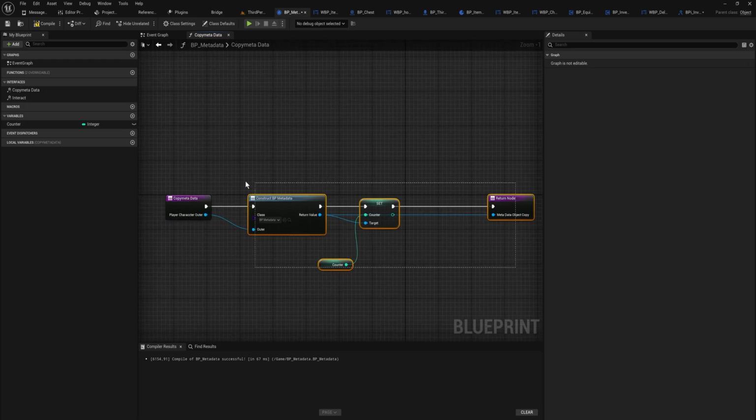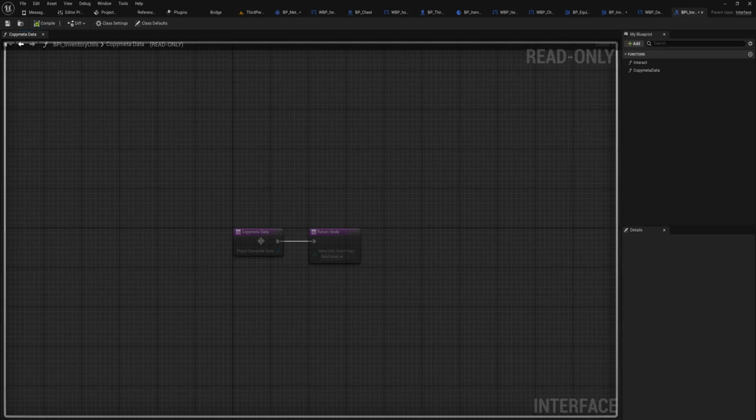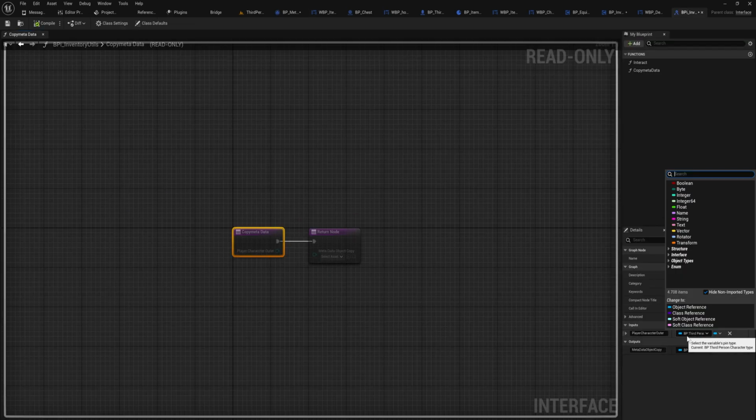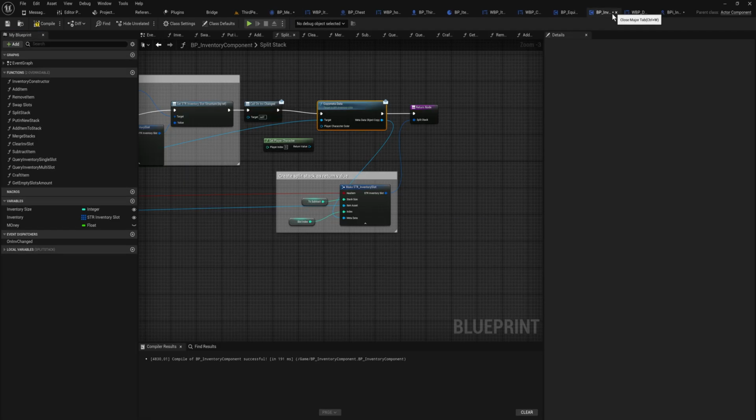And now we have a function that copies over your metadata object. With this, if you really want to make something that has the outer of your metadata object being the inventory component, rather than it always being the player character, this would also be the way you can do that. You can just make this a normal object input pin, and then you can put in whatever outer you want. That way you can copy over into a new metadata object that has a new outer, which might be worth doing. So let's go back into this and just make this a normal object reference anyway. That way it is more flexible to do what you want with it, if you want to do other stuff with it.